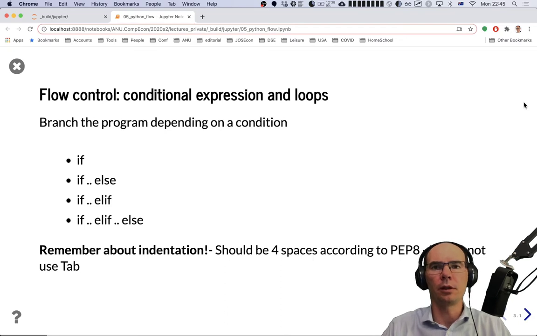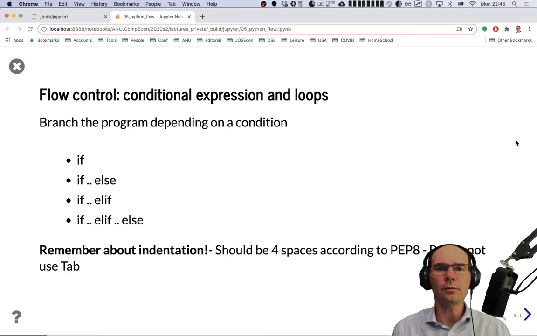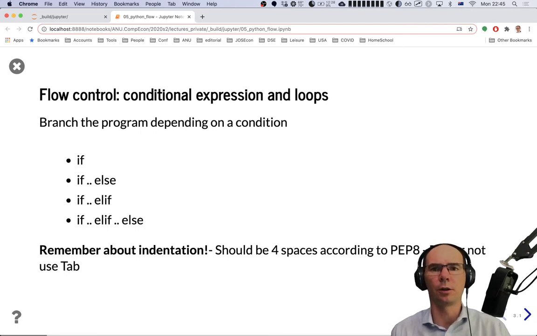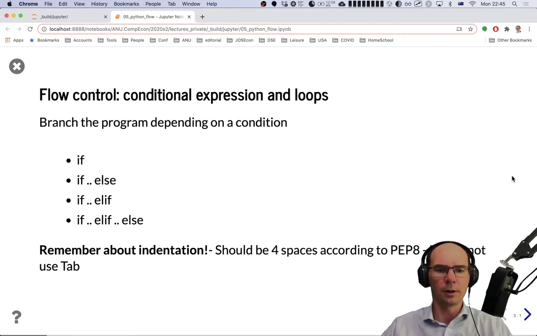That's basically the rules, the operators which we use to design in which order different statements in the program are executed. First of all, there is branching, which depends on some conditions. That's the operator if, with its modifications such as else, or if, elif, and else.